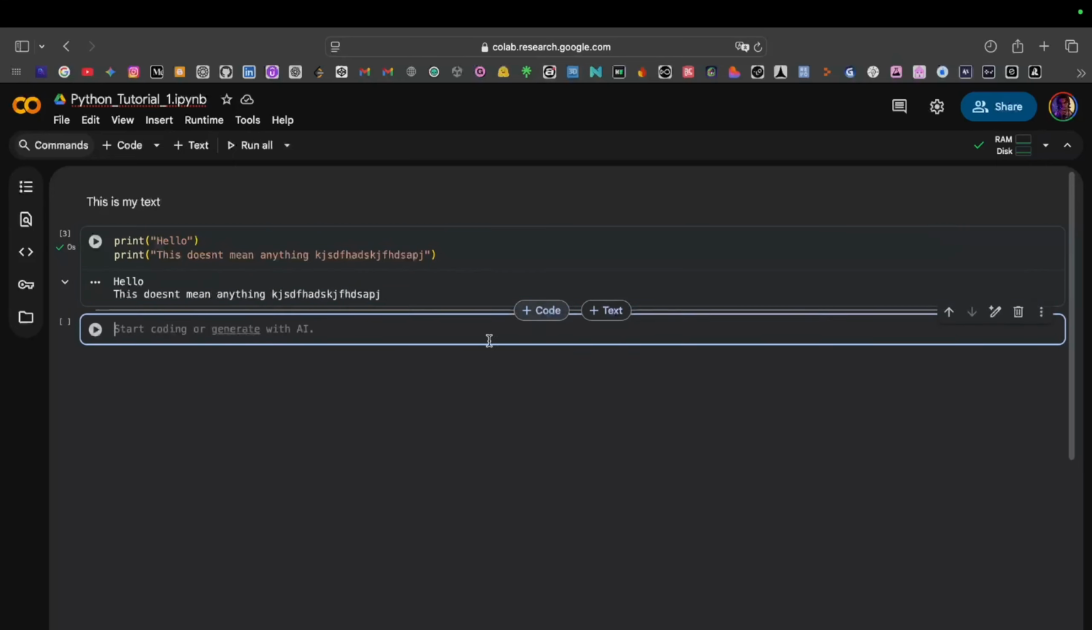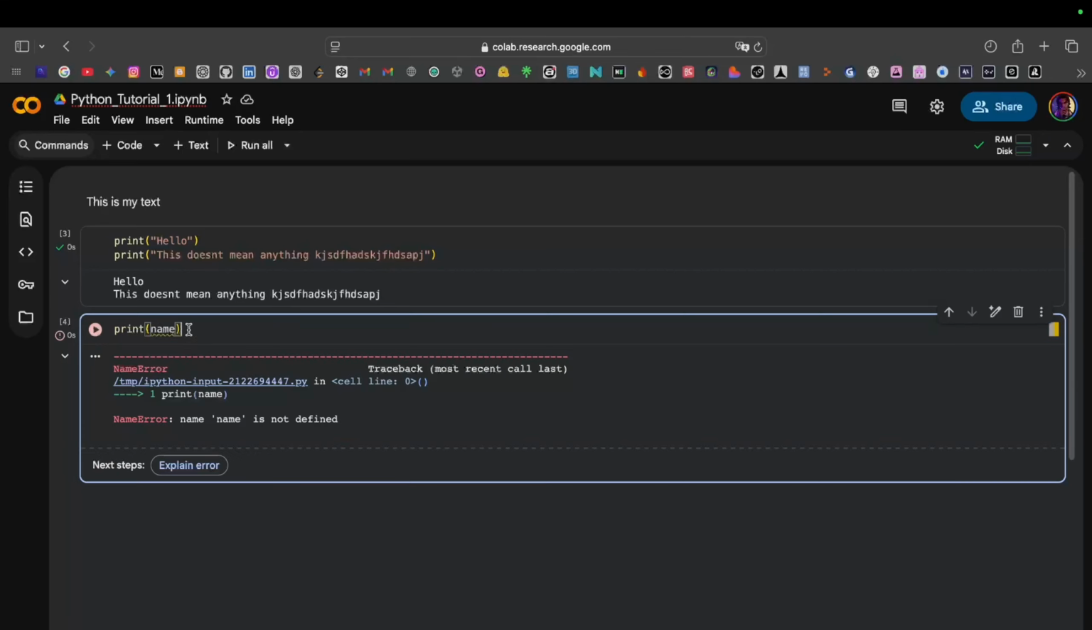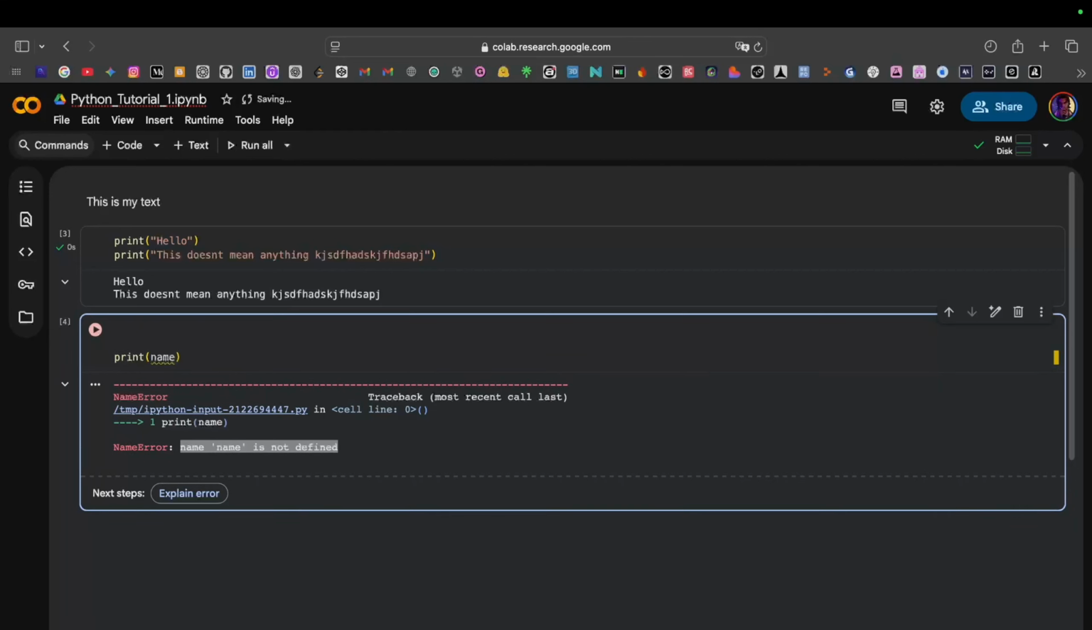Okay, so let me create another code cell. But what if we want to write a string, but we want to use it several times, like name, for example, okay? I want to print my name. What do I need to do? I need to first define the name, right? Because Python doesn't know anything about the name. Python is like, what's the name? What do you want to print? And I say, I want to print, for example, Mark, because my name is Mark, right? Name equals Mark. It's easy as that.